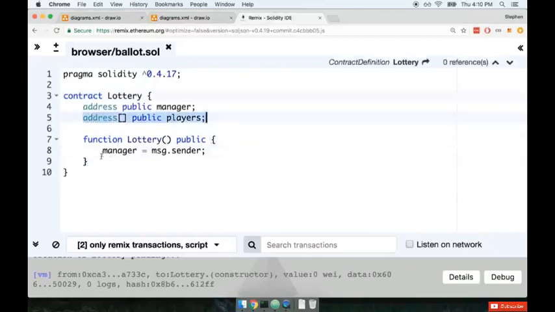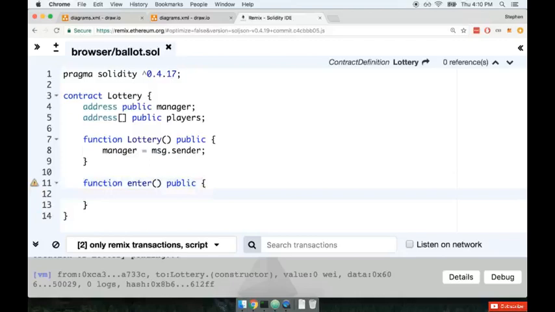Let's first start off by creating the function. So we'll write out function, the name of it. We're going to mark this as public because of course we want to allow anyone to call this function. And then we'll open up the function body.